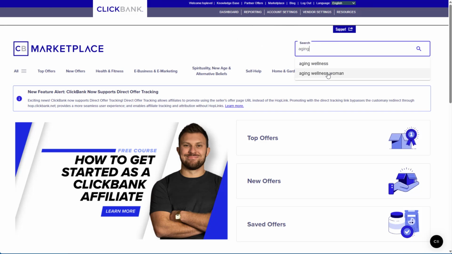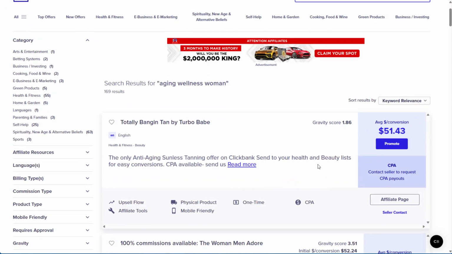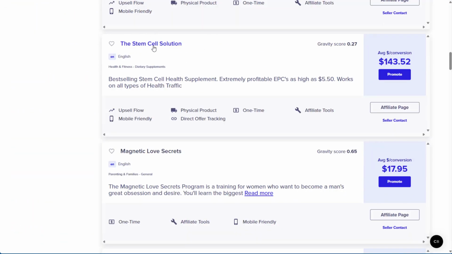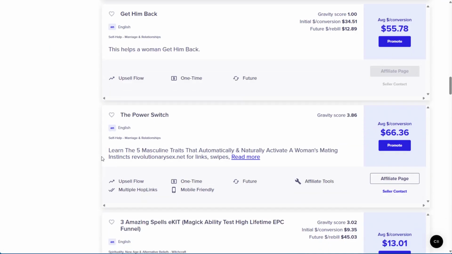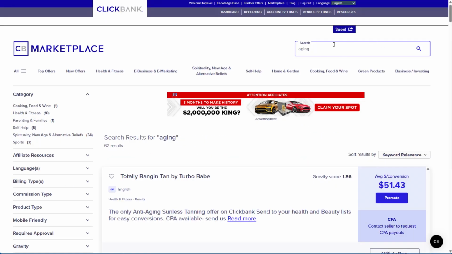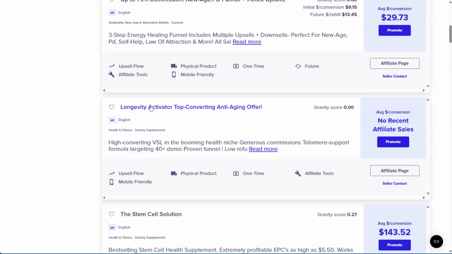Aging wellness woman is a topic that they had on the drop down there. There's a stem cell solution. That looks like it's actually a health supplement. You know what? Some of these health supplements sell really well on ClickBank, so that would be a good one for me to consider promoting. Let's just try aging. There we go. The Longevity Activator, top converting anti-aging offer.